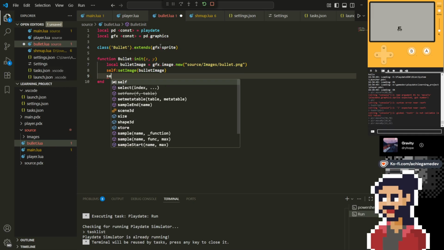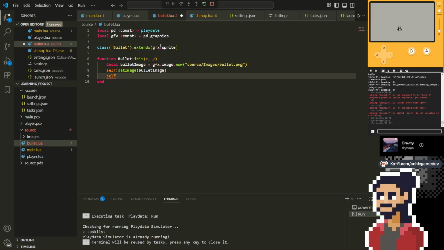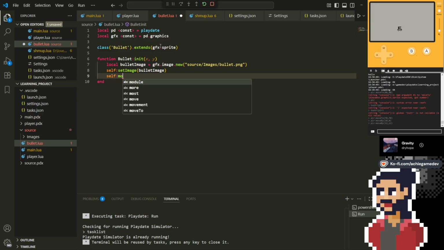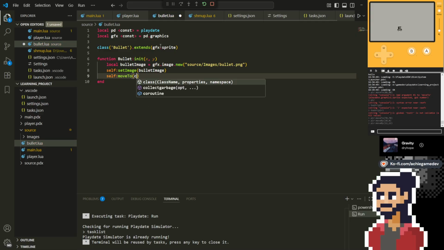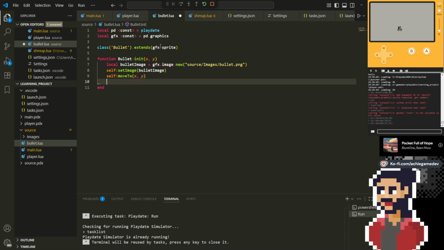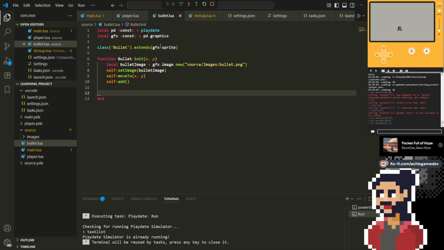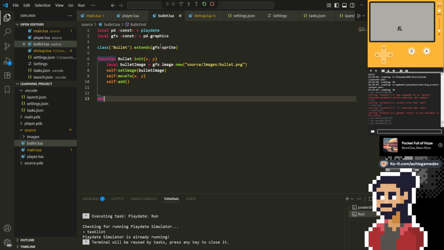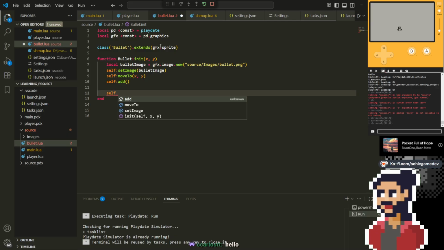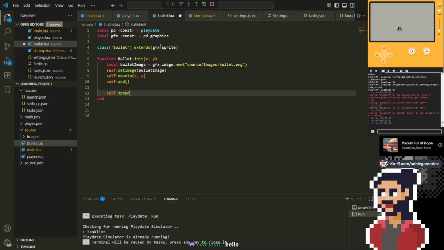So self move to X, Y. Don't forget to add it. That is very important. That is what adds it to the global sprite registry or whatever they want to call this. And then, oh yeah, speed. Self dot speed, maybe 2.